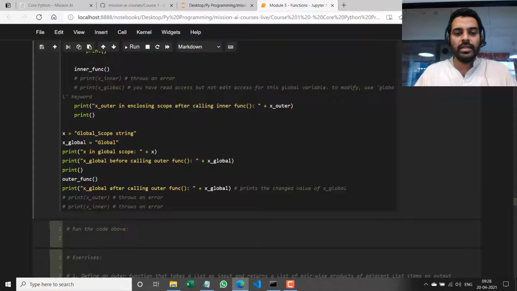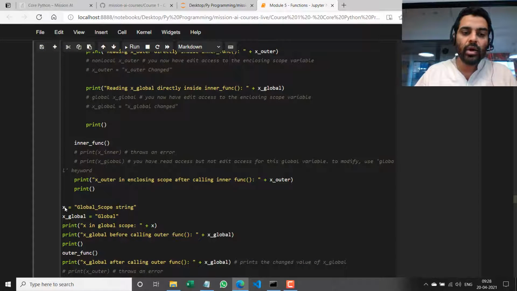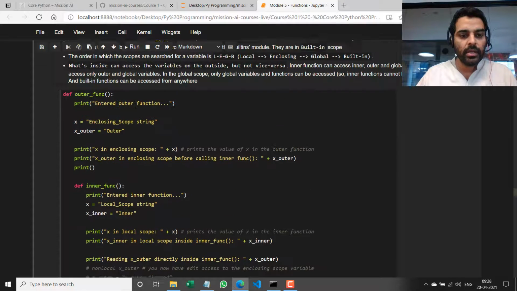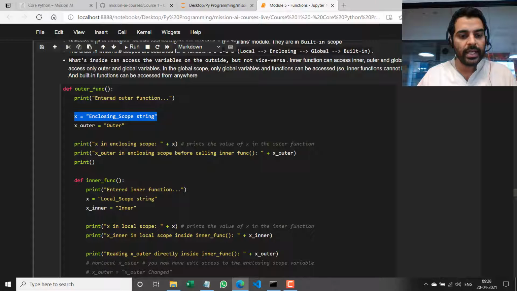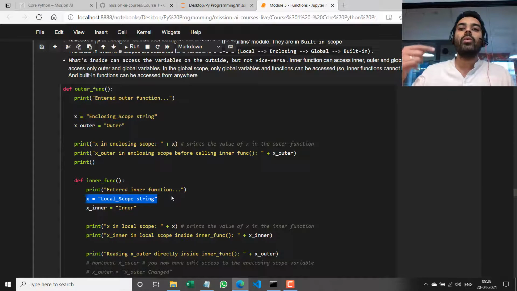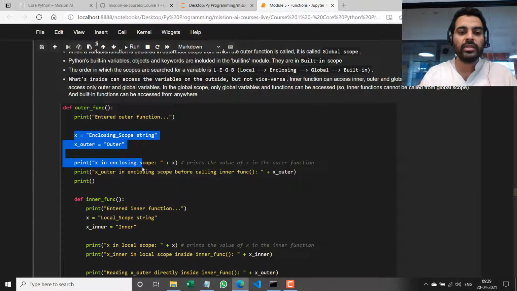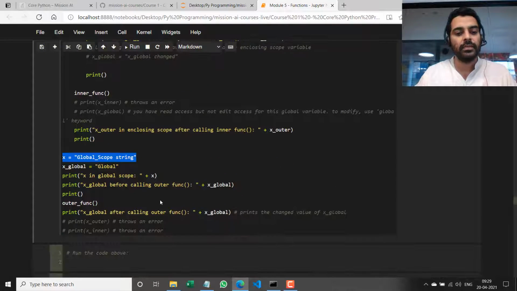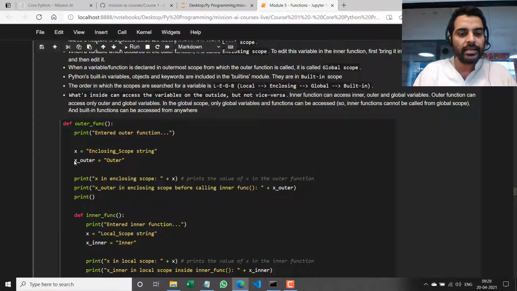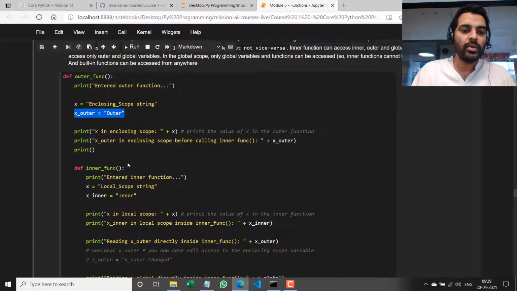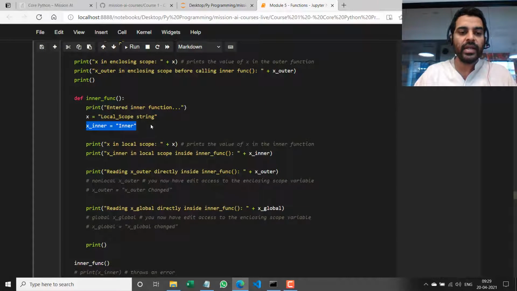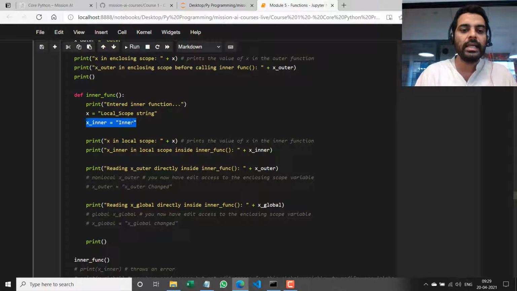Now, the first thing is I have set up a variable x in all three scopes, right? So there is a variable x in global scope, there is a variable x in enclosing scope, and there is a variable x in local scope. So we can see what value of x, or which variable x, is printed in which different scope, right? Like if I print x in this inner function, what gets printed? If I print x in the outer function, what gets printed? And if I print x in global scope, what gets printed, right? And in addition to that, I've set up three other variables, right? So x_global is a variable defined in global scope. Similarly, x_outer is a variable defined in enclosing scope, and x_inner is a variable defined inside the inner function. So basically local scope, right?